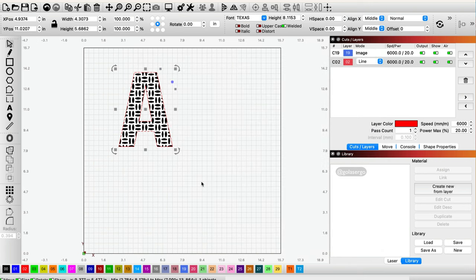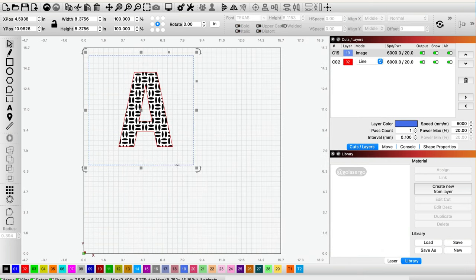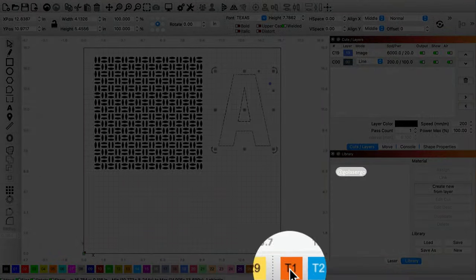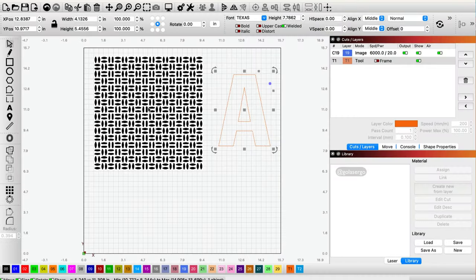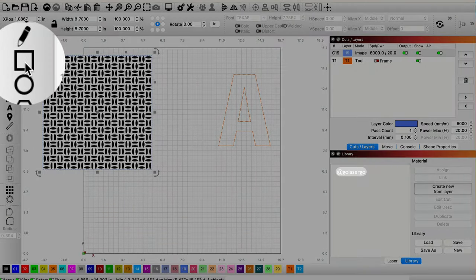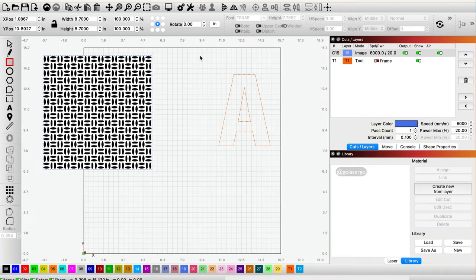All right, but what if you want to create the inverse of this? I'm just going to undo this. Okay, so now I'm back at the start there. Now I want to click back on the A again and create a tool layer for it. And now I want to create a rectangle around it. So I'm just going to move my image out of the way, come over to the rectangle tool here, and draw a rectangle around it, or a square, whatever shape you want.